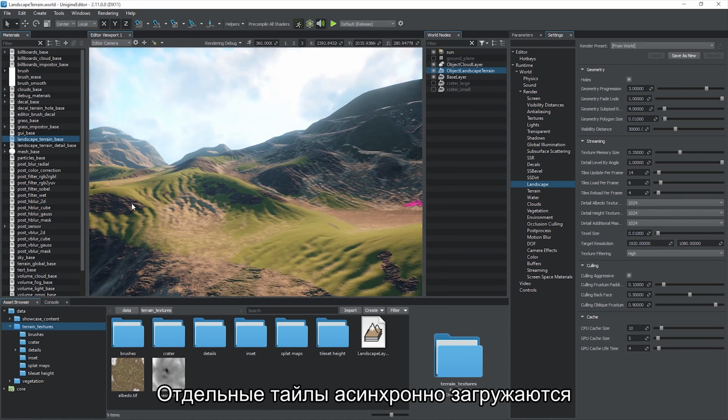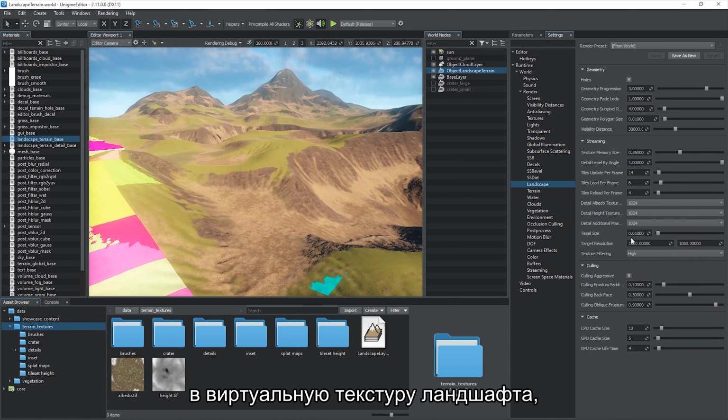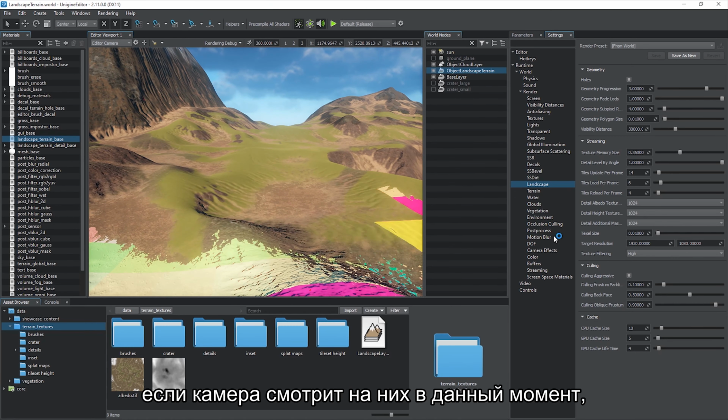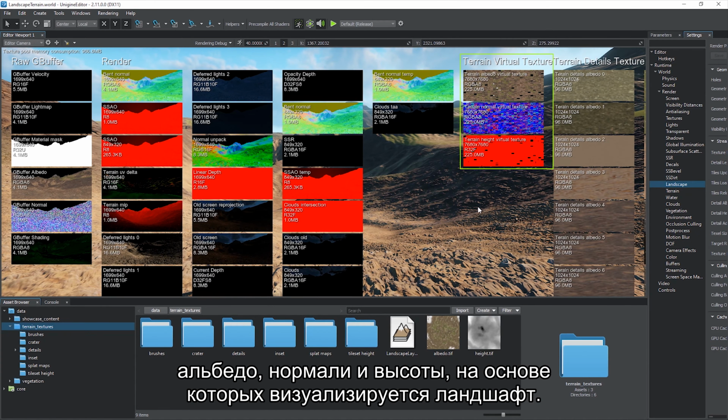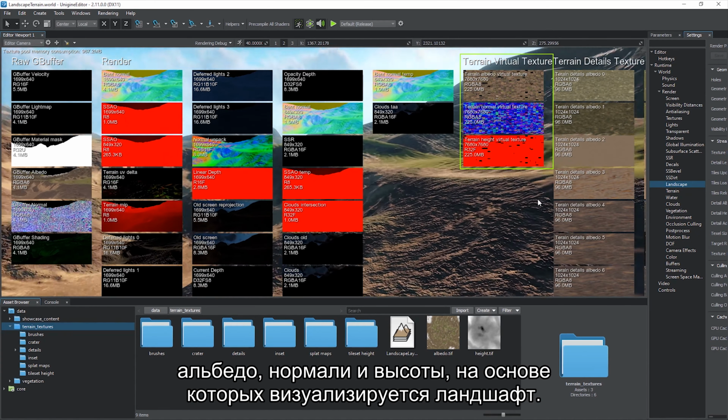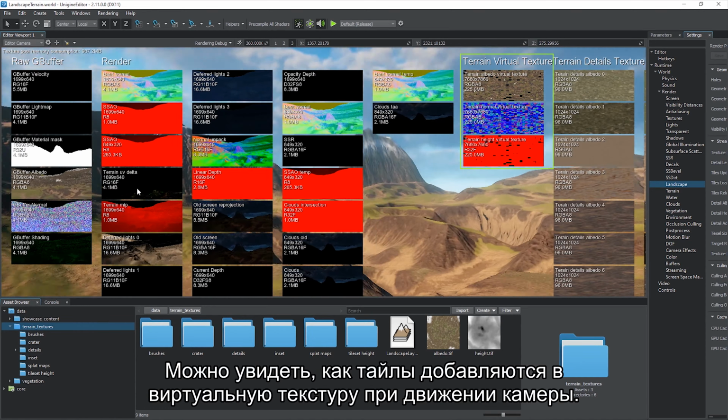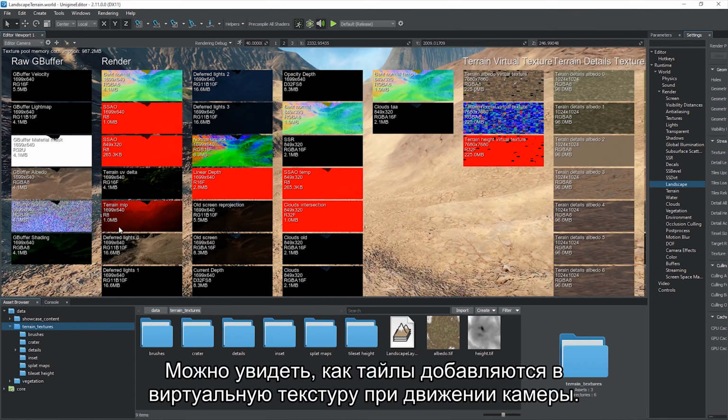Individual tiles are asynchronously loaded into the landscape terrain virtual texture, if currently seen by the camera, from the lowest to the highest available MIPMAP level. To preview the content of the landscape virtual texture, enable the Render Textures helper. It has 3 components: albedo, normal, and height, based on which the terrain is rendered. You can see how tiles are drawn into the virtual texture as the camera moves.